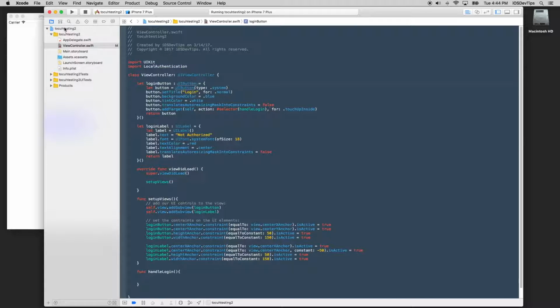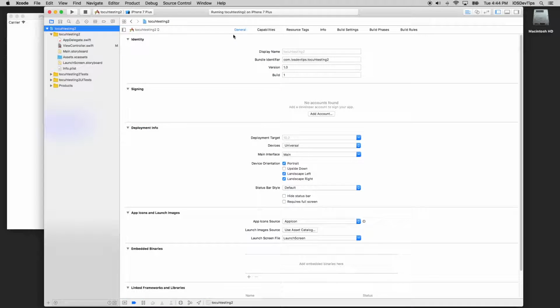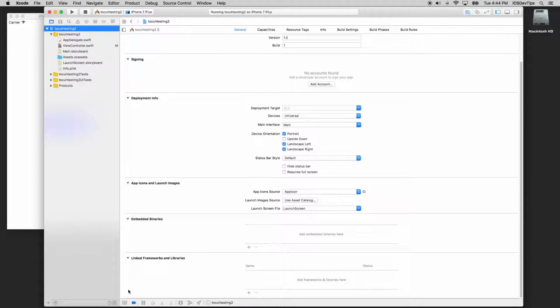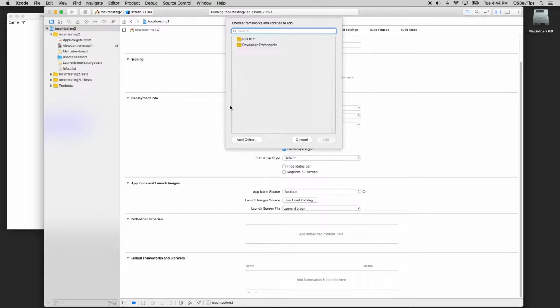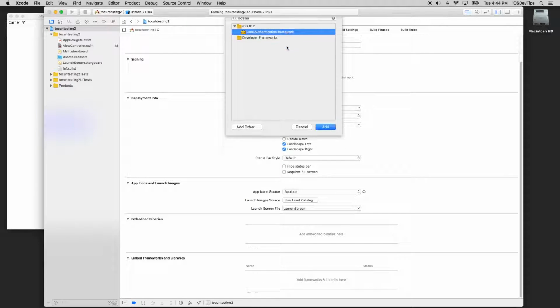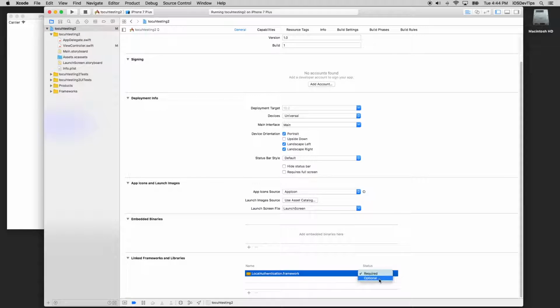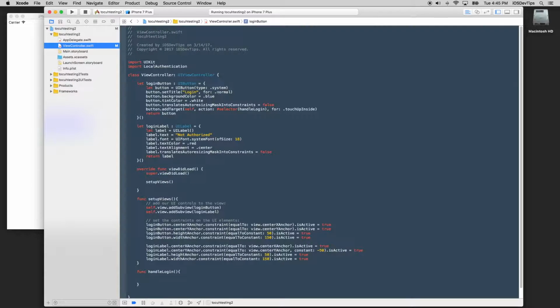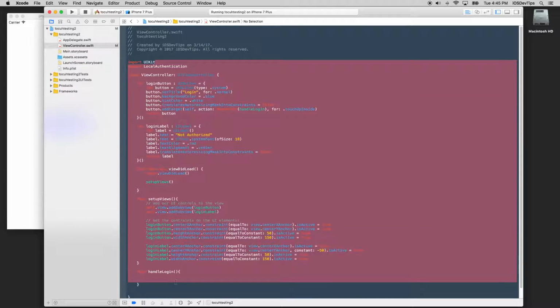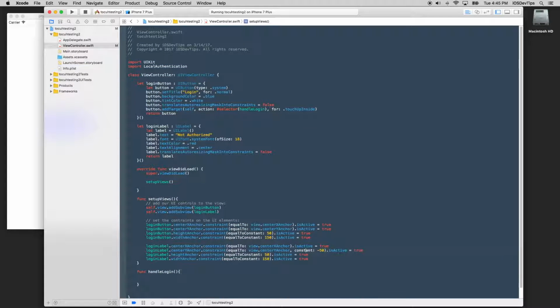So we need to go up to our project, go under the general section at the bottom where it says linked frameworks and libraries. We need to hit the plus button and search for local authentication framework. Double click it, it adds it, make sure it says required and not optional. Ours is required, and we'll go back into our view controller. Make sure you did import this line, otherwise the framework will not be exposed to this class. And once it's there, we'll have a handle on anything we want to do with Touch ID.